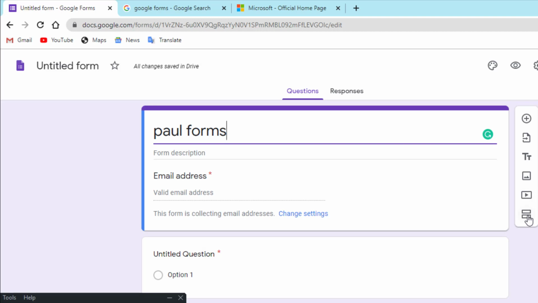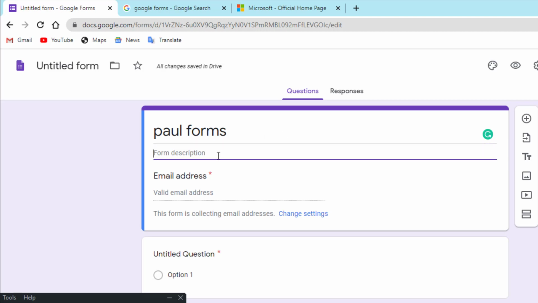If you also want to add a section, it is simply a tab like this that you add to your Google Form, such that you can customize it and add questions to it. But already this is what we have. So we've given the form the title Paul Forms. Then you can describe the form. What are they going to do?